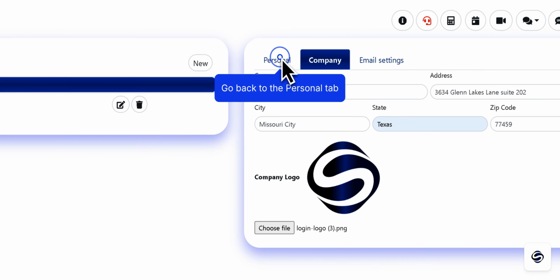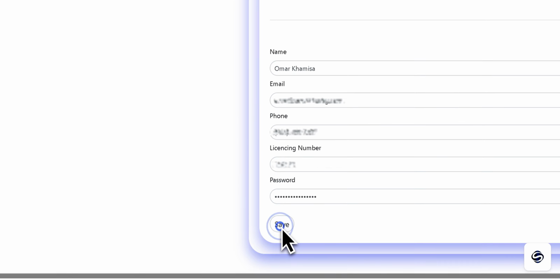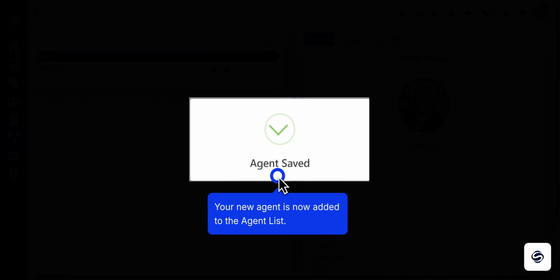Go back to the Personal tab and click Save again. Your new agent is now added to the agent list.